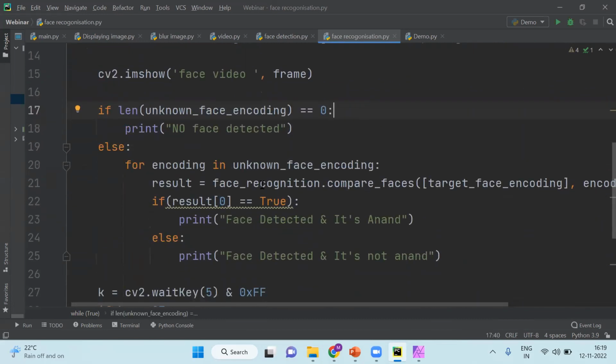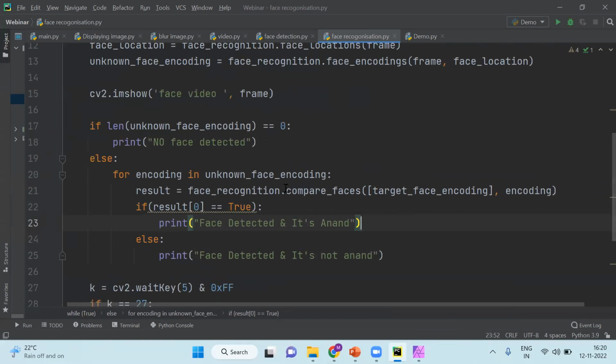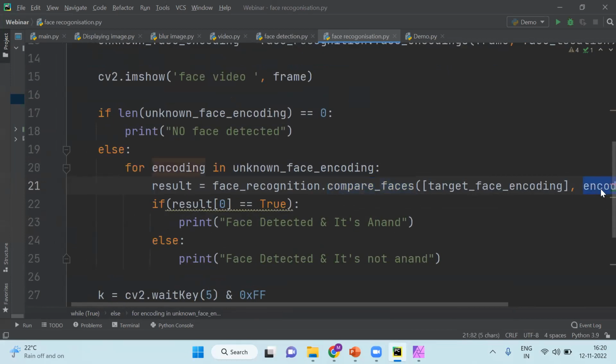What I'm doing now, I'm going to make a for loop. If there is no face in the frame, we are going to say no face detected. It's so easy. When there is a face, what we have to do is make the face encoding iterable. So each and every face will be iterated here and compared. Compare face is also available in the same face recognition, which I'm going to use to compare with the encoding we got from the video feed, against the one we gave earlier.